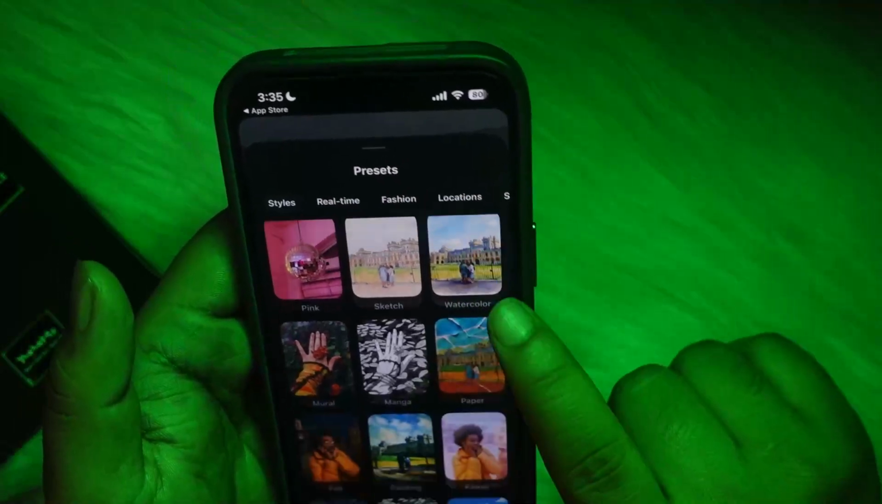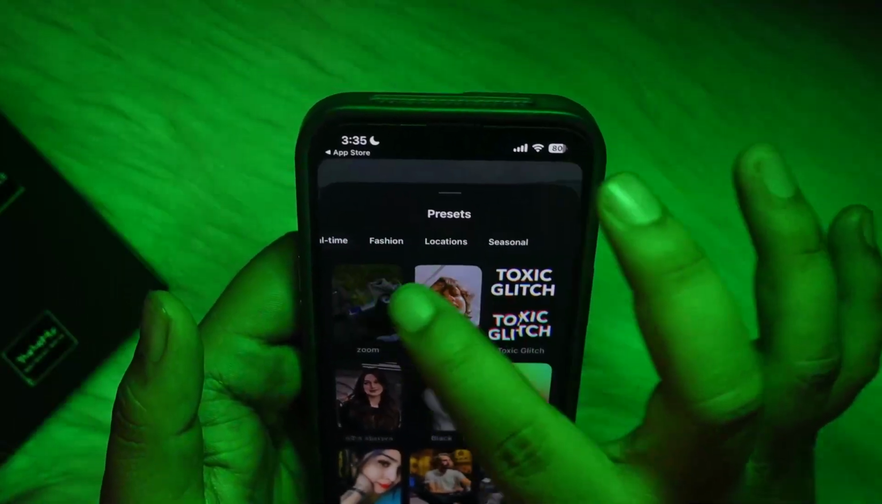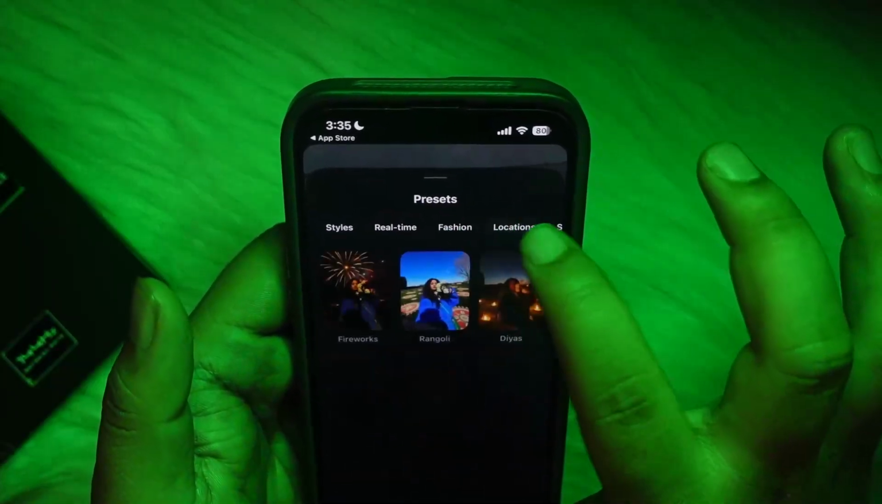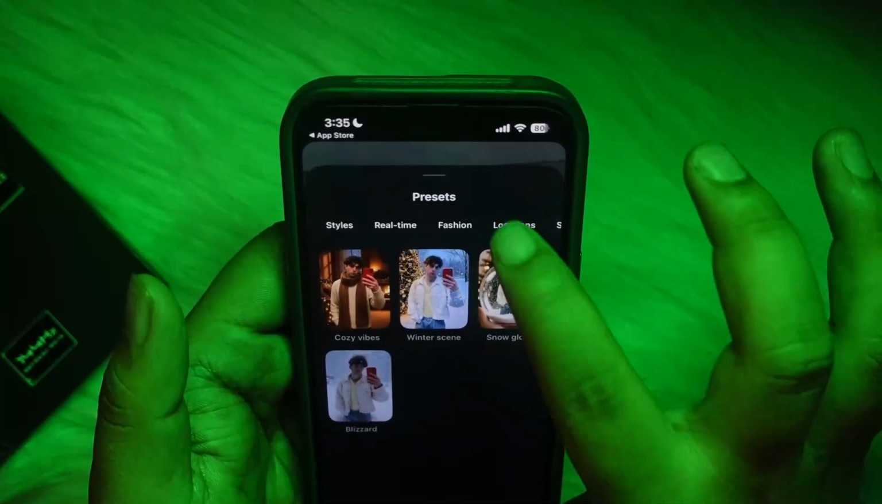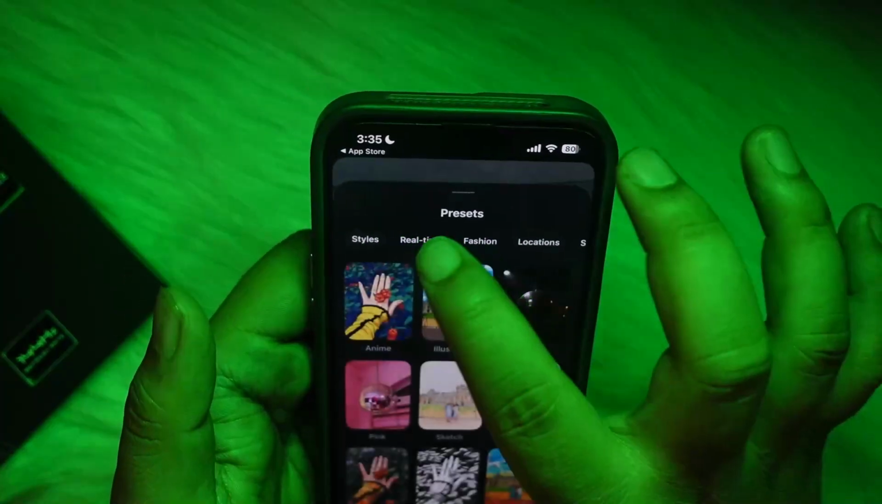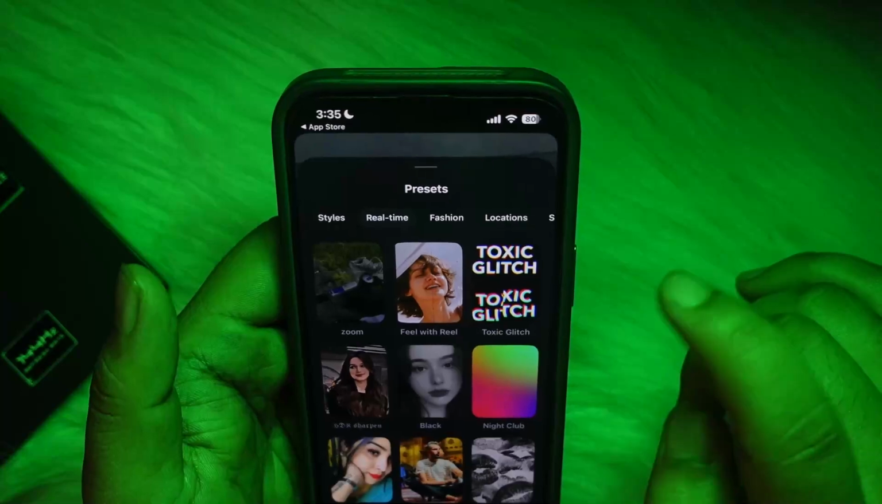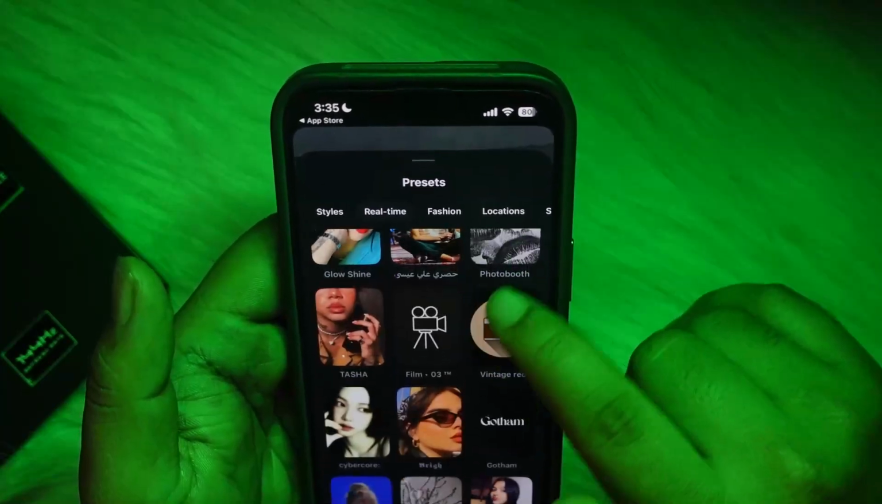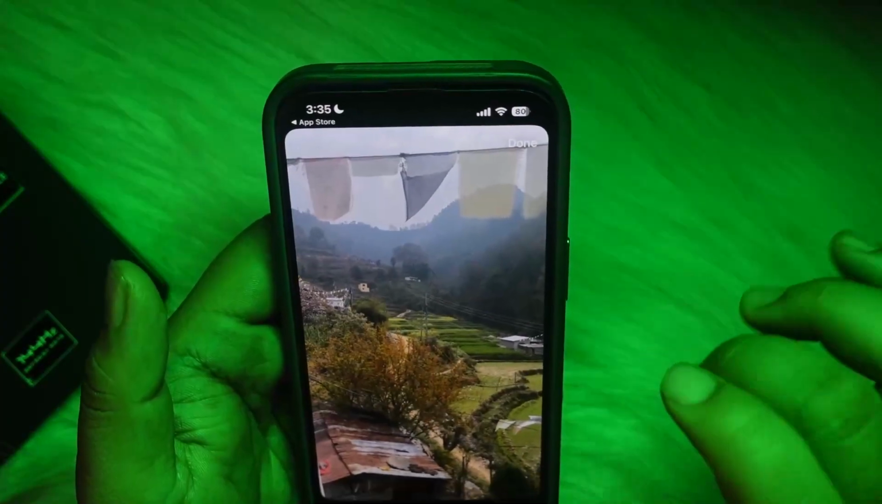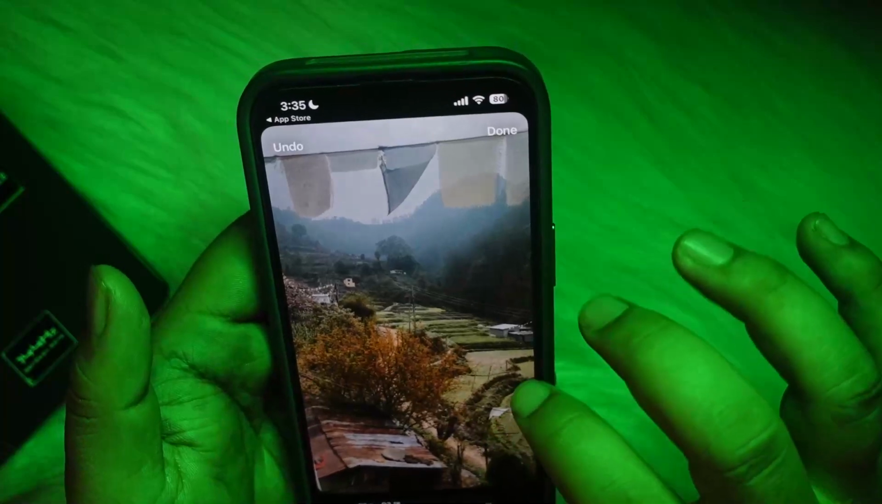Once you select effects, you can see styles. You can browse here for real time, fashion, locations, seasonal. So I'll select here real time, and you can see here black and various filters. So you want to check out those particular filters.